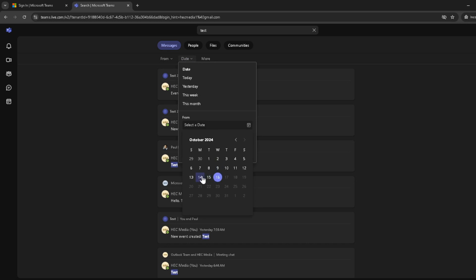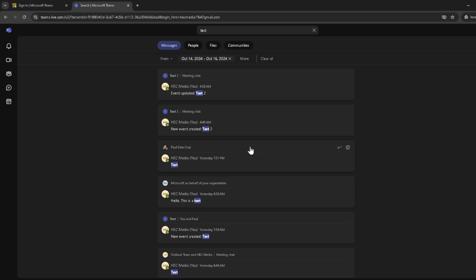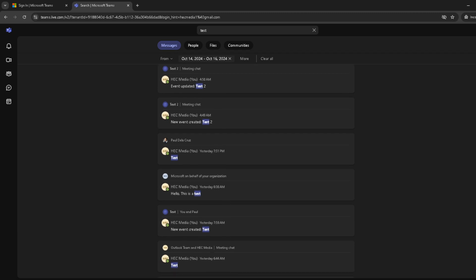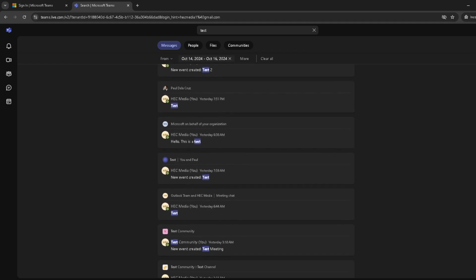The final step is perhaps the most satisfying. After you've clicked on Date to sort your results, go ahead and click on the specific date you're interested in exploring. This action will filter your search results to show only the conversations, files, or mentions from that selected date. It's a powerful tool for pinpointing exact messages or files from a specific day without the need to manually scroll through endless conversations. And there you have it.